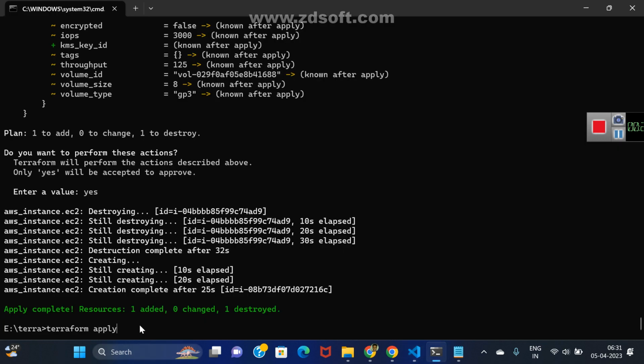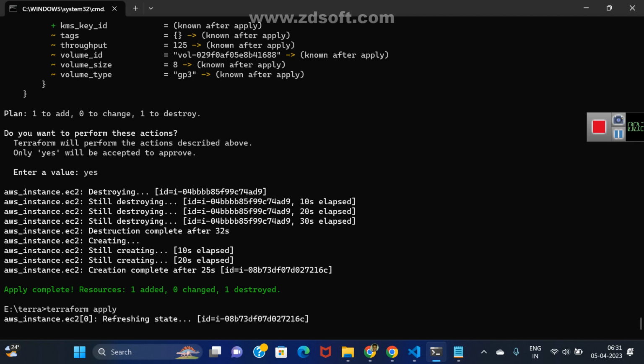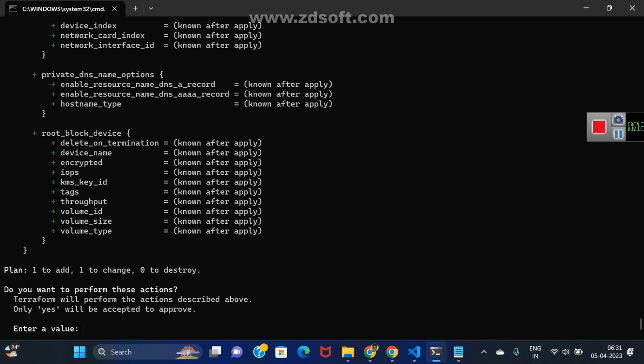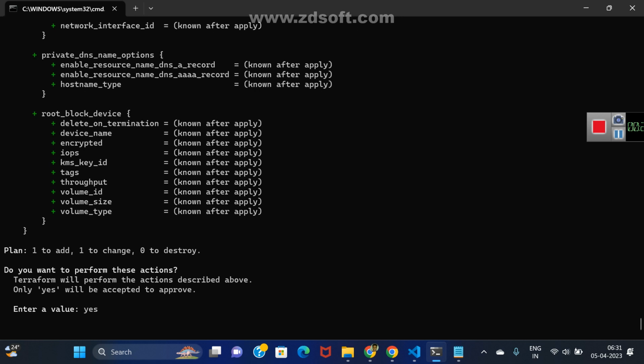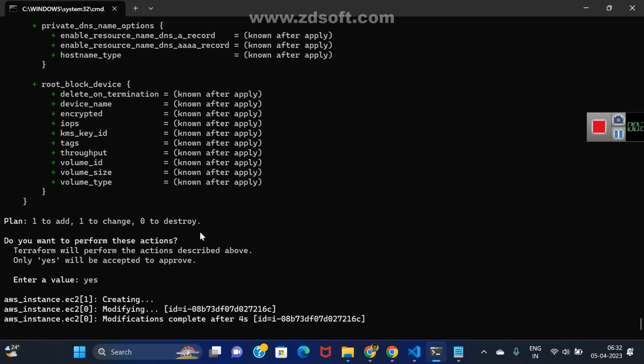Some people may have a doubt: sir, shall I use init? Shall I use validate? Shall I use fmt? No. You save it, and we can directly apply Terraform apply. But if the code has an error, it will produce an error. That's why we apply validate. Anyway, see what it says: one to add, one to change, zero to destroy.